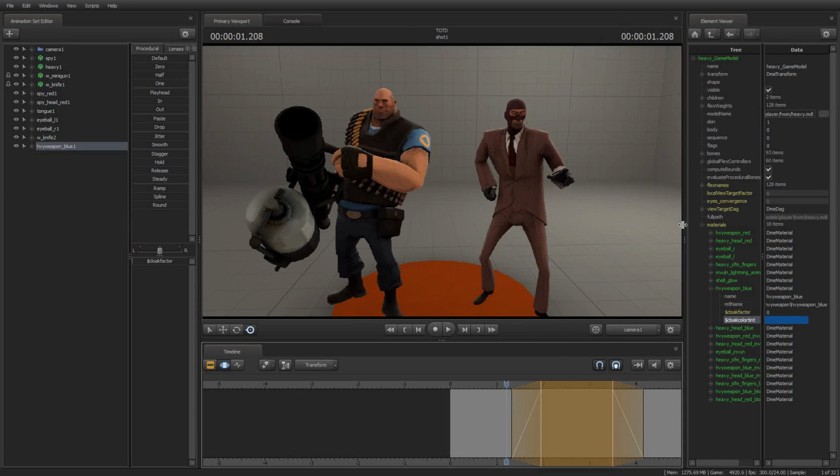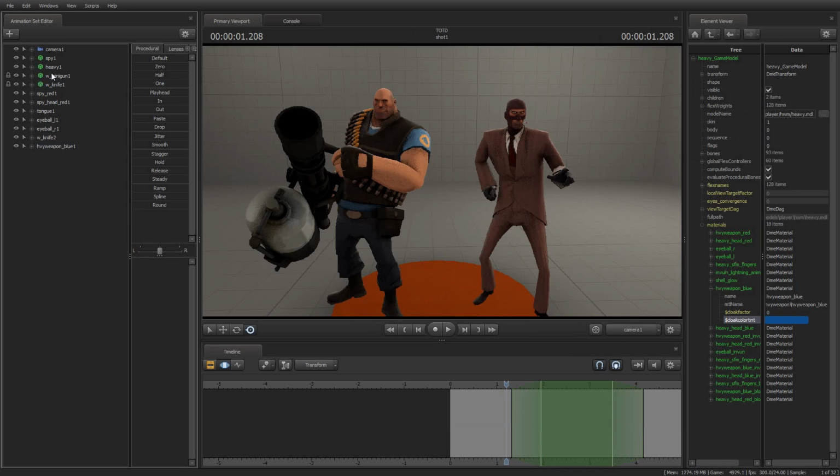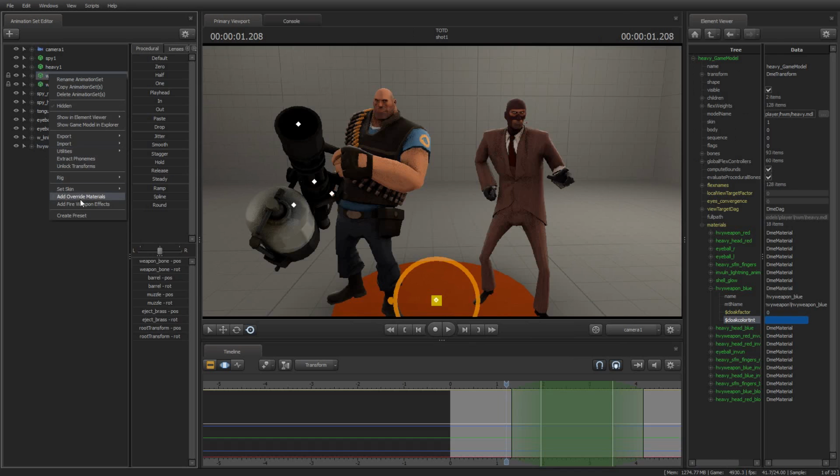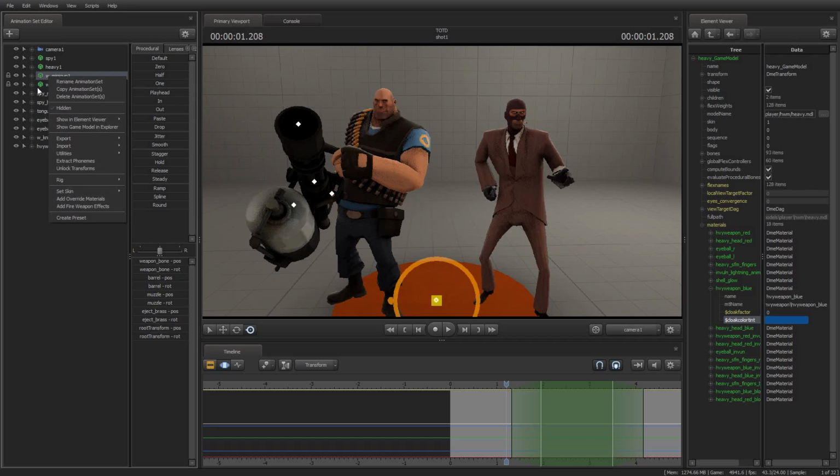All you have to do is right-click the model in the animation, or right-click the animation set, tell it that you want to add, and you can also remove the override materials, by the way, once they're there. And then you can just add override materials, and then once you've done that, you can go into the materials node of the model. Remember, the model, not the element, not the animation set in the Element Viewer.